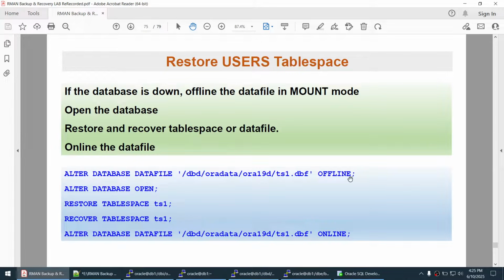So what we did, we made that offline, we opened the database, we recovered that particular tablespace. We restored the tablespace, recovered the tablespace, and marked that data file as online. So this is how you can fix the problem with one of the non-critical data files.